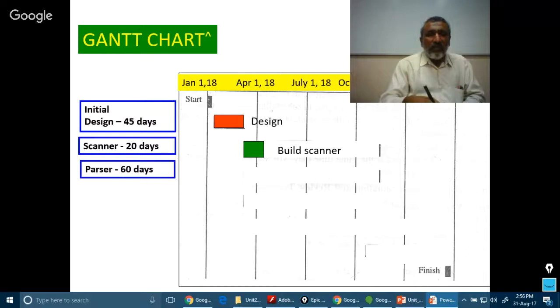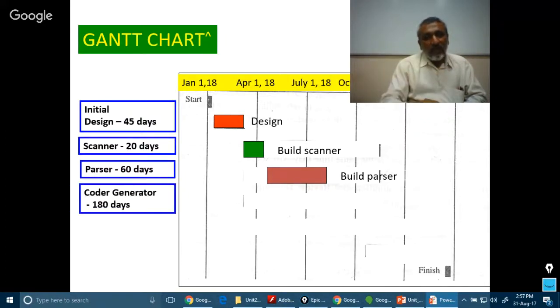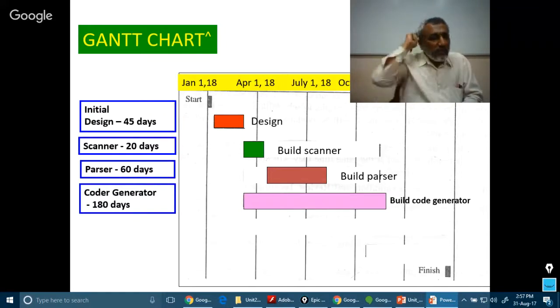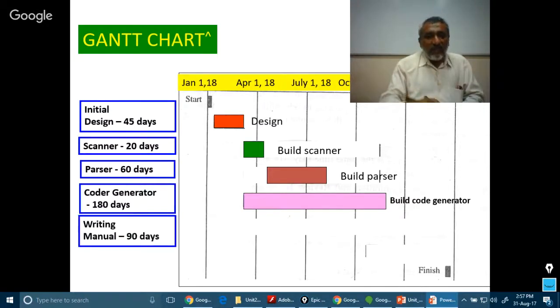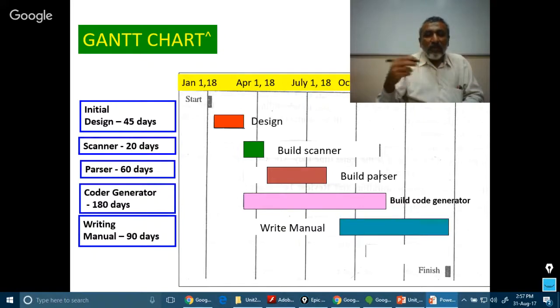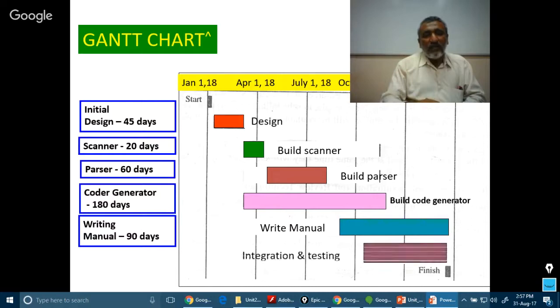Next comes designing a parser. That will start after the previous activity is completed, and it will take 60 days. Next is the code generator. But what you need to know is that it starts well in advance. It runs parallelly with other activities. Next is writing the manual. It starts at a particular stage. The code generator is going on, and along with that, the writing of the manual also starts.